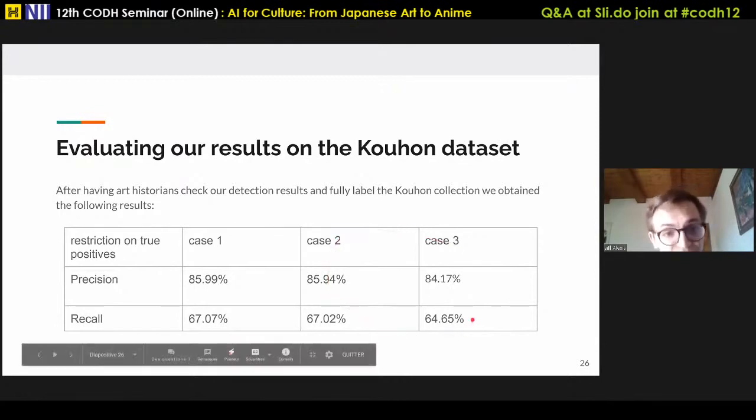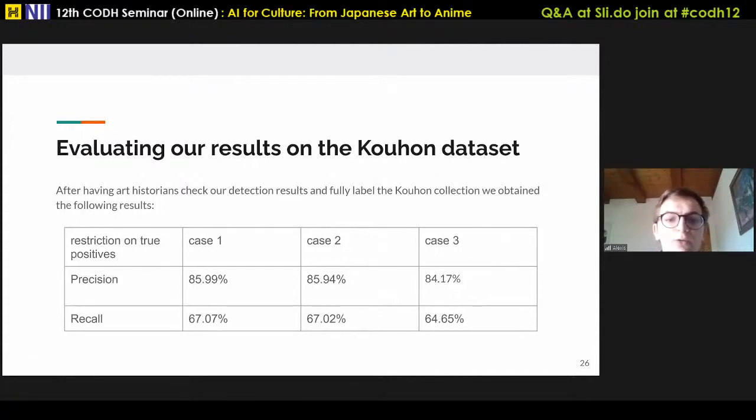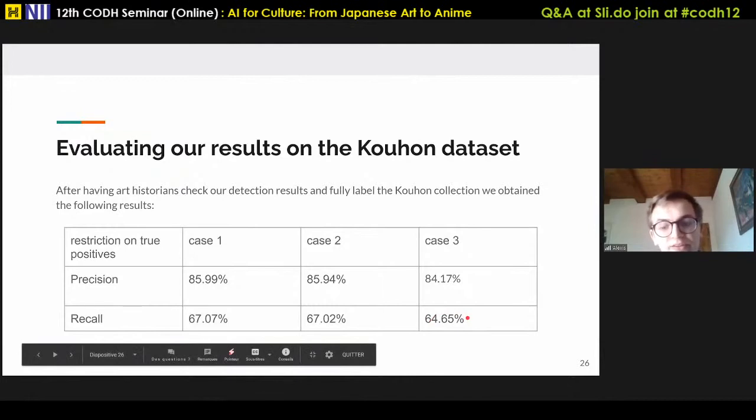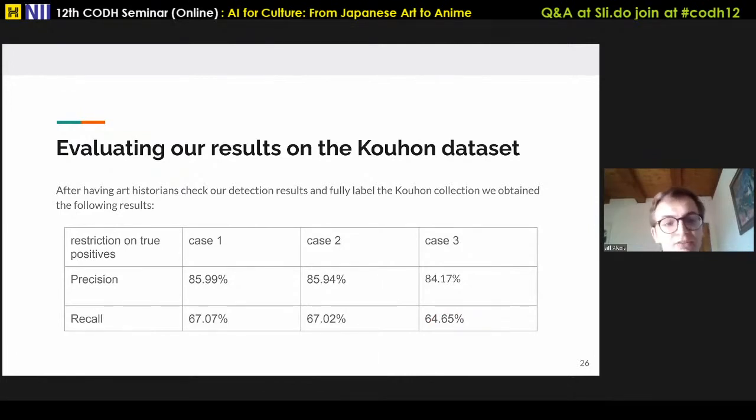We can see that the precision we have on a new collection is pretty high, always around 85%, which is really impressive. And our recall, even though it dropped more when we consider these nearly correct faces as false, is still pretty good, around 66%.